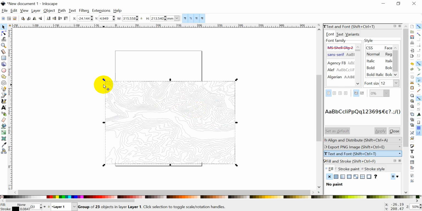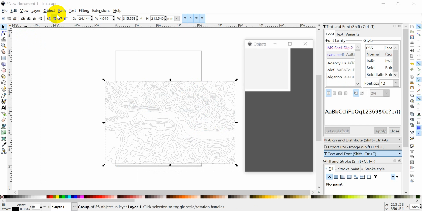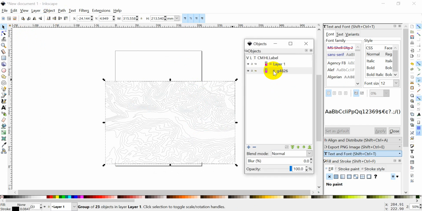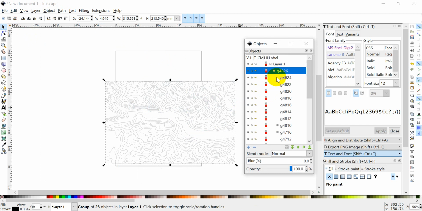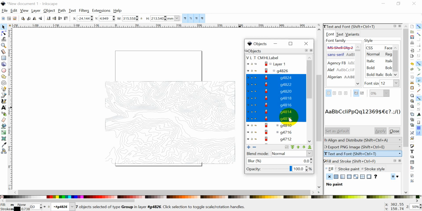I can move it around. Now I'm going to show you some things with this just real quick. So I'm going to go to Object, open up Objects. Okay, and I have this big group which contains all this stuff in here. When I open this up, you can see there's a bunch of these that don't have any plus signs next to them. Those don't have any information, so you can just go ahead and delete all of those.